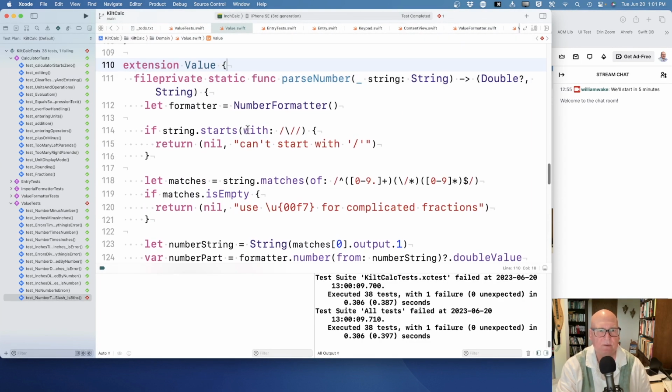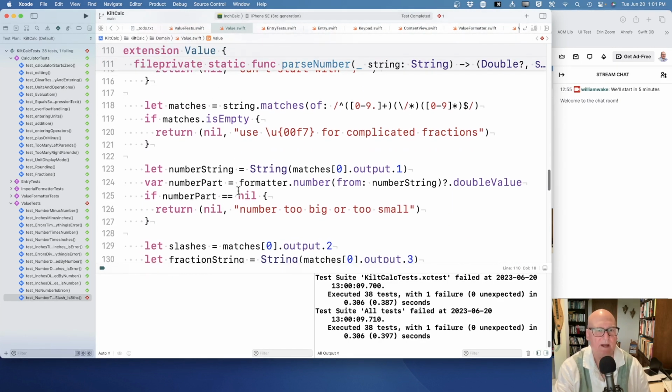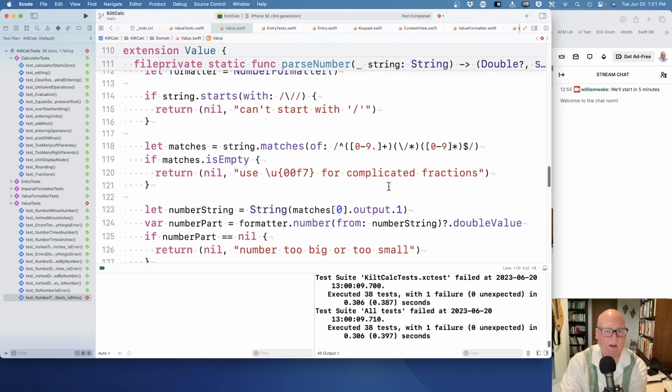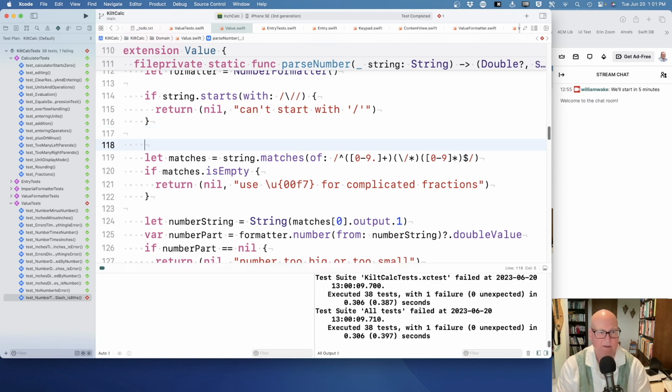filtering these error cases early on and then working our way down. So I'm going to propose that we just explicitly check this case. We've checked for starting with slash. We've got this one, this is our matches. That's where we're trying to actually match the number, but I'm going to put another one in here.